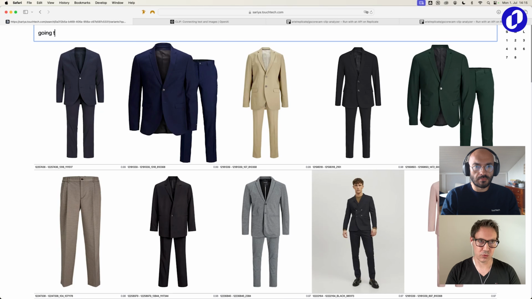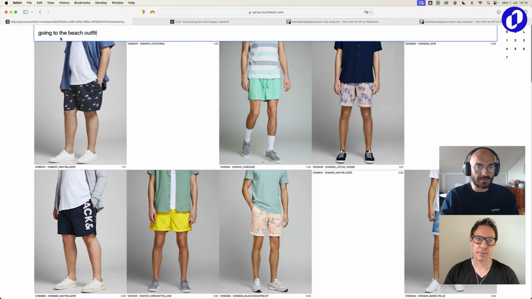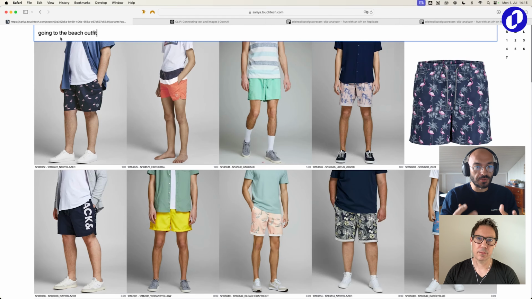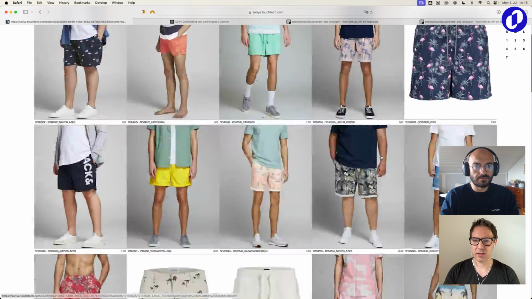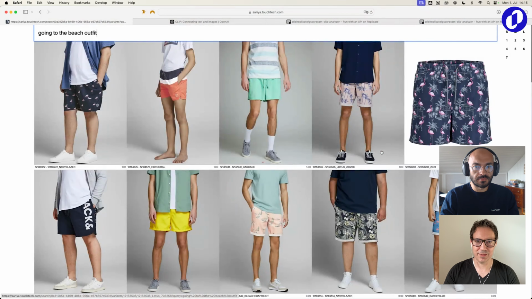So let's try going to the beach outfit. Both of these search queries are basically occasion based, right? Like what are you going to do? Exactly. That's what's interesting here. Also here it's a bit interesting, it's more of a phrase even, with some more words. But yeah, I think that would probably work at the beach. How about hiking? If I would like to go for a hike.